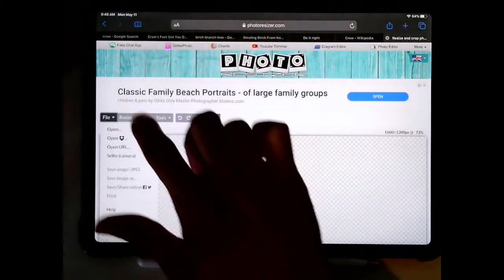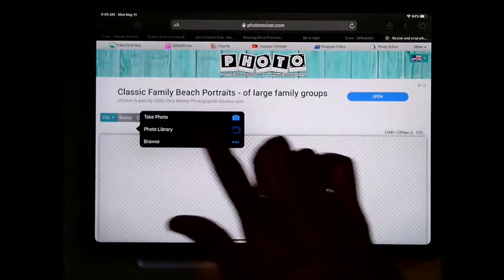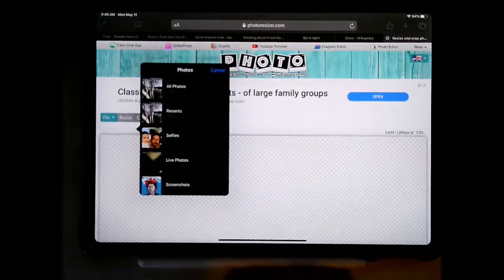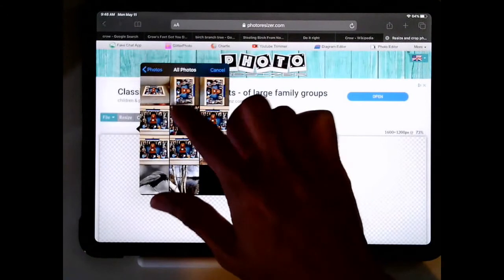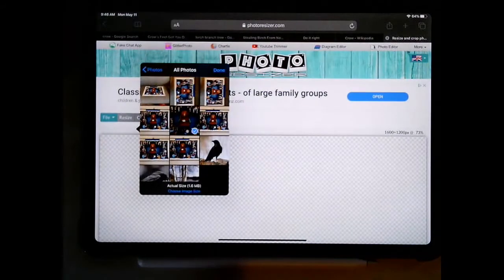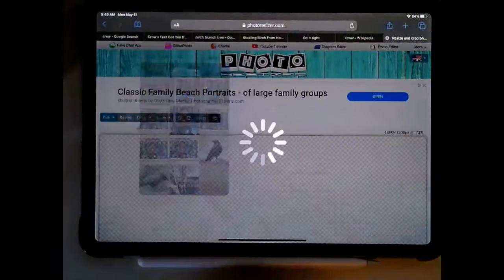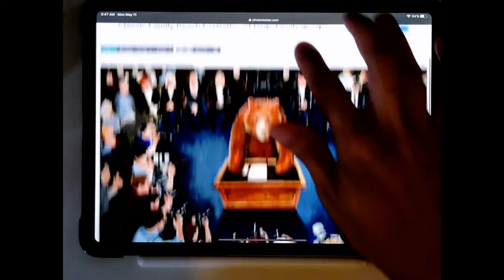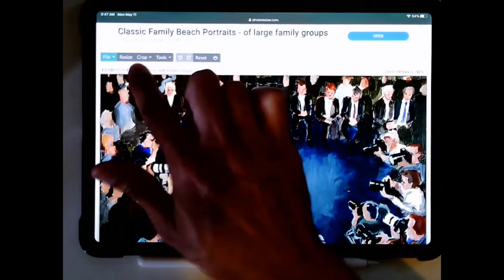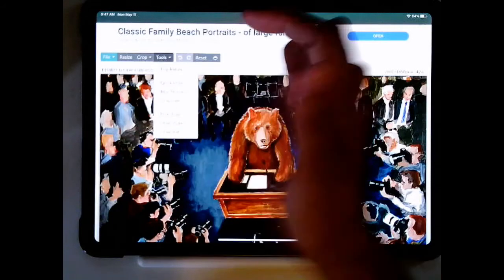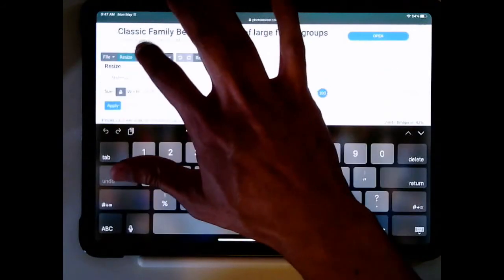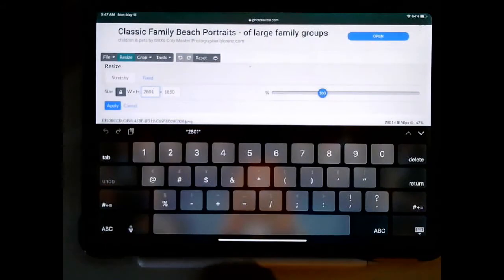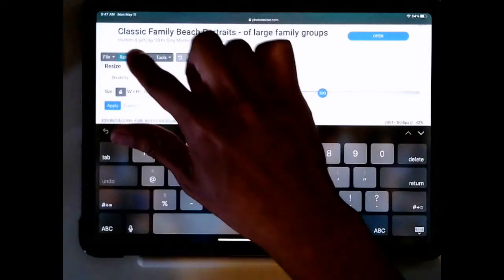So under File, you're going to upload. I'll go to photo library, and here are all my photos. Here's the one I wanted, and that will import it. Then I'm going to go to resize. If you want, you can also use the crop, and they have other tools here, but at this point, I would use your other tools to edit your image first and then come in to resize it. So I'm going to go to resize.